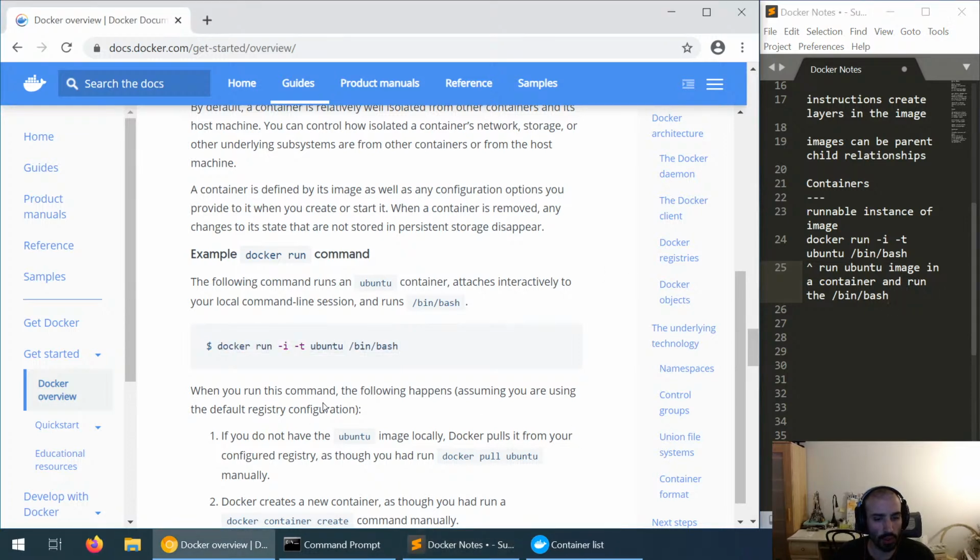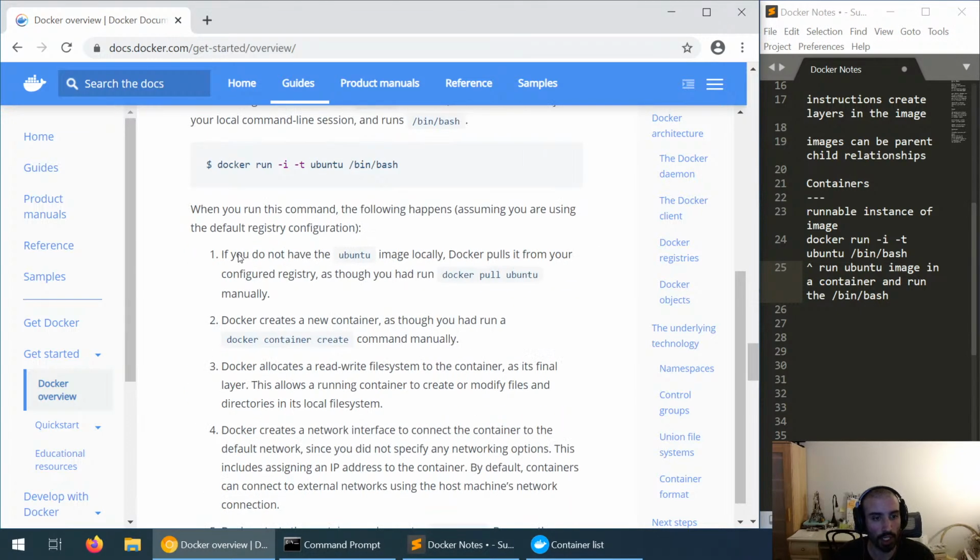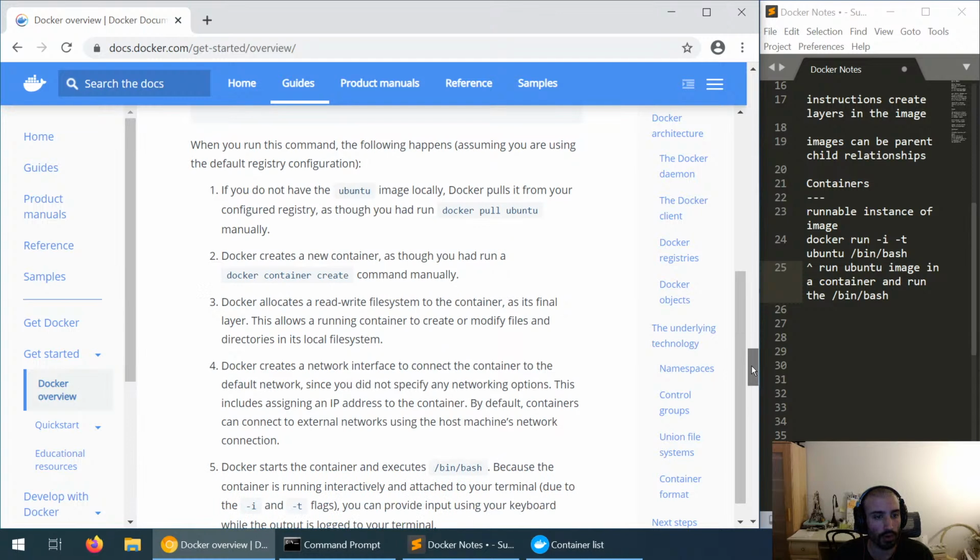Okay, when you run this command, the following happens, assuming you are using the default registry. If you do not have the Ubuntu image locally, Docker pulls it from your configured registry as though you had run Docker pull. Oh, okay, I didn't know it did that automatically. It creates a new container as though you had run a Docker container create command manually. Okay. And Docker allocates a read-write file system to the container as its final layer. This allows a running container to create or modify files and directories in its file system.